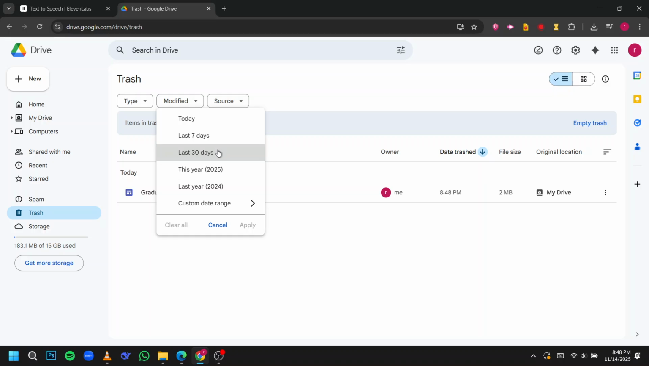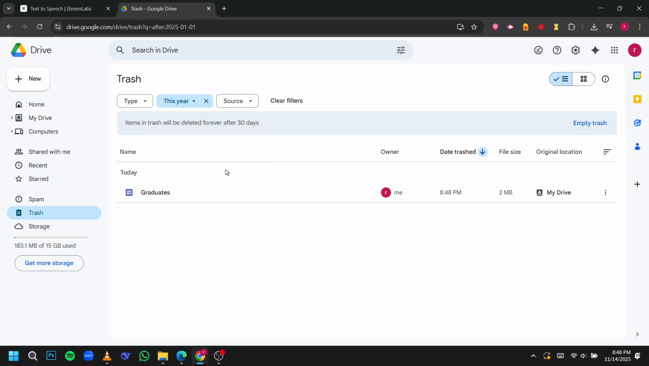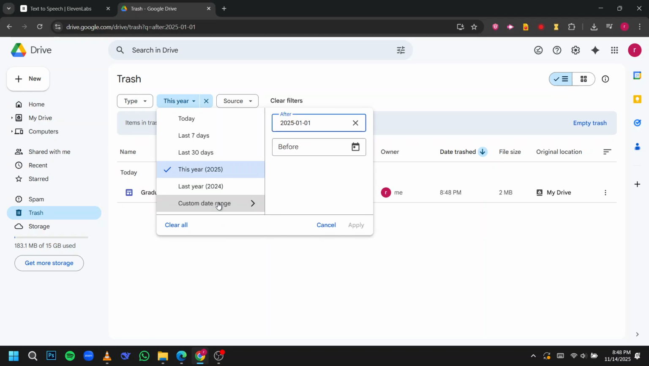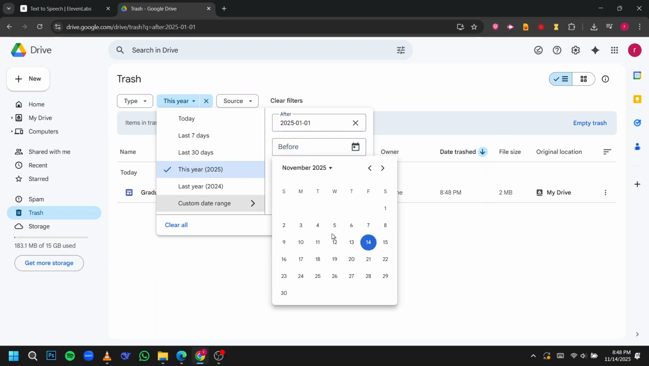Google Drive allows you to sort files by different time frames. Under the Modify tab, you can display files from the last 7 days, 30 days, 90 days, or even the entire past year. You can also customize the date range to fit your specific needs, which is particularly helpful when dealing with older documents. Finally, once you've selected the date range, click on Name to arrange your files alphabetically.